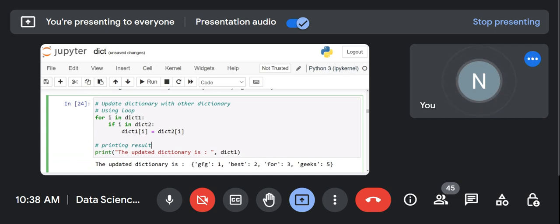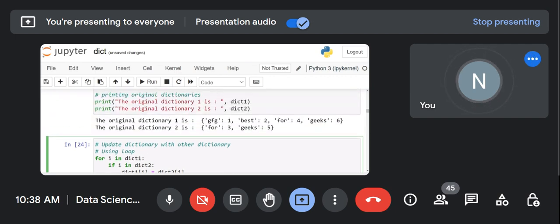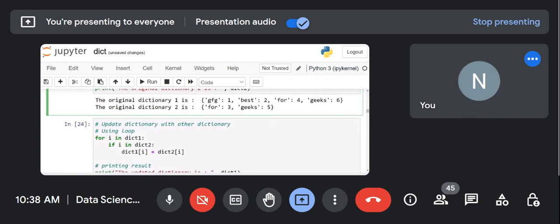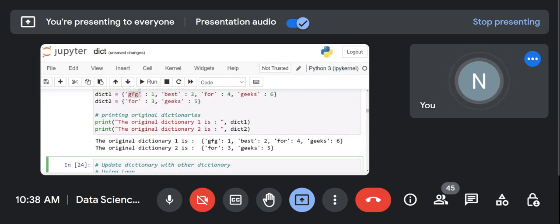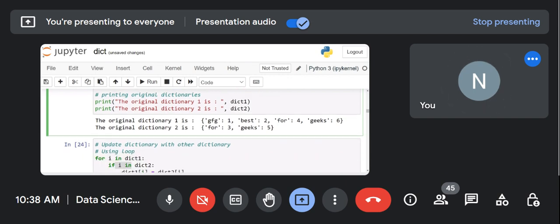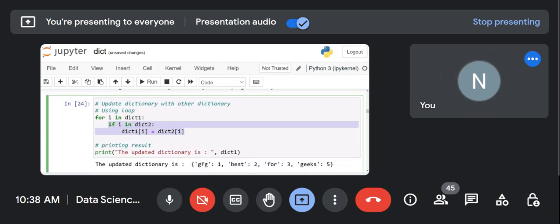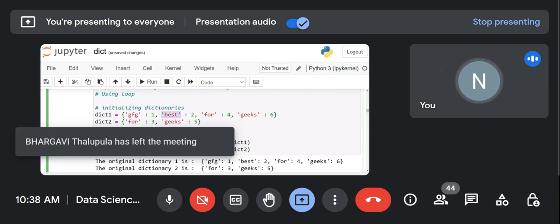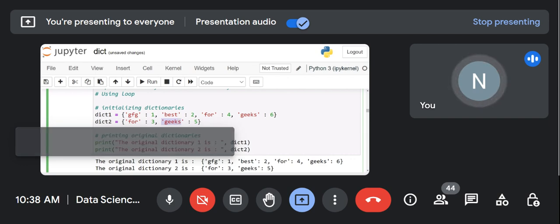If I say it is a key, for example, i is a key, let us apply the loop using the key. For i in dict1, the key is gfg in dict1. If i in dict2: is this particular key gfg present in dict2? No, not at all. Then I can't update dict1. Then the next key is best. Is best present in dict2? No, because its keys are different.